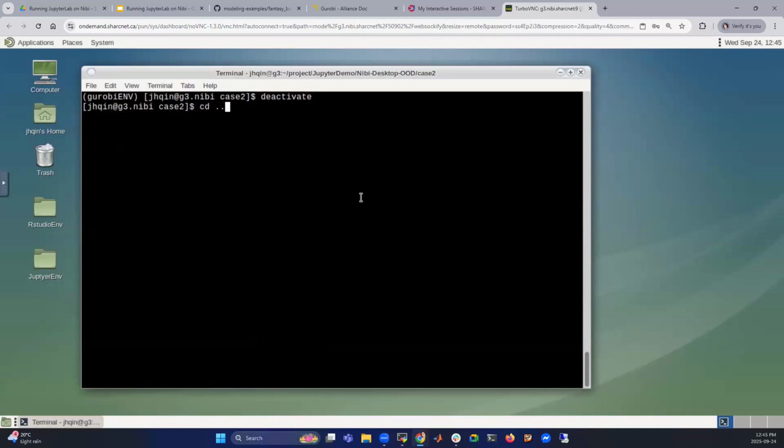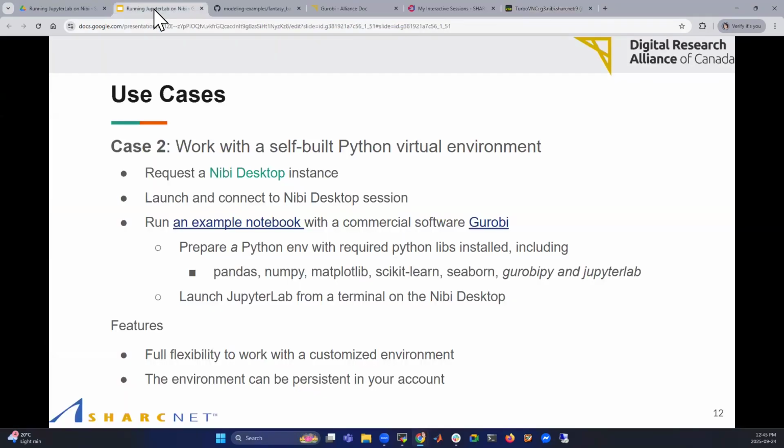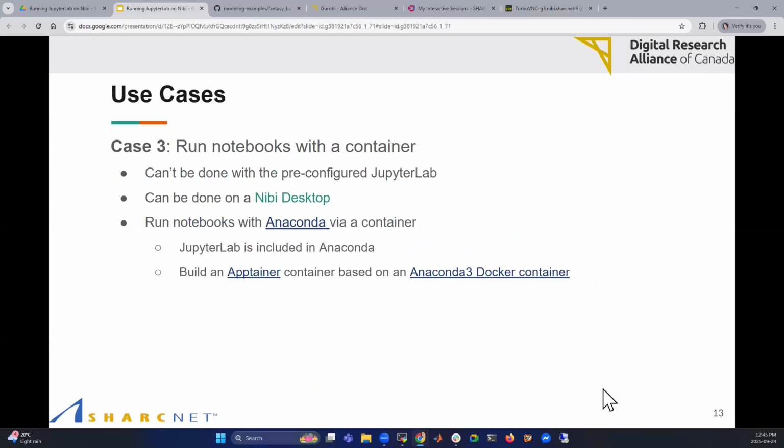Let's go to case 3. Okay, so for case 3, yeah, we finished this. Case 3 is to demo running notebooks with a container. So I'll use Anaconda as an example for this case. This kind of use case you cannot do with the pre-configured JupyterLab. You can only do it on the command line on the Nibi Desktop.